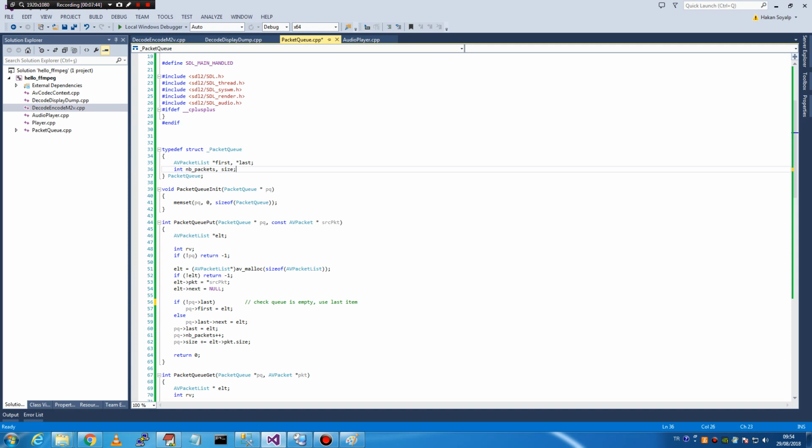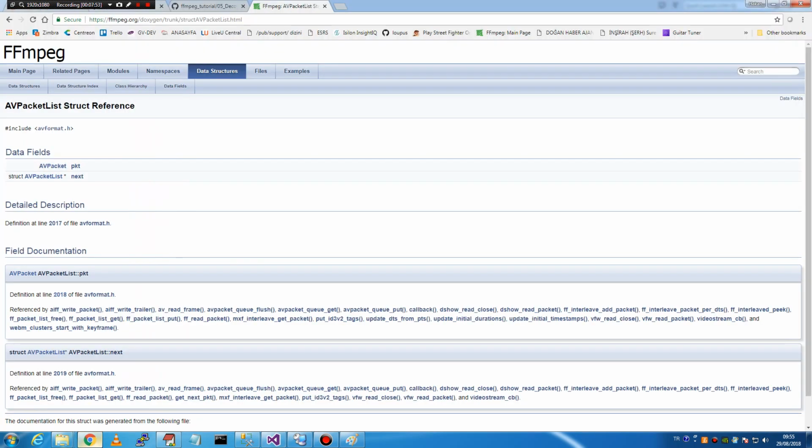Why we don't use AV packet itself? Because AV packet does not have a next pointer in it, but AV packet list has. It's a very simple structure, having the data as AV packet and AV packet list as its next pointer. We can also have some custom node structure, but the ffmpeg API already has AV packet list.